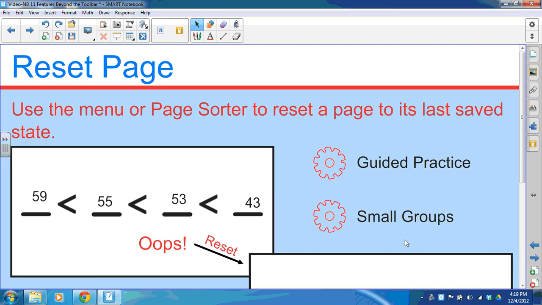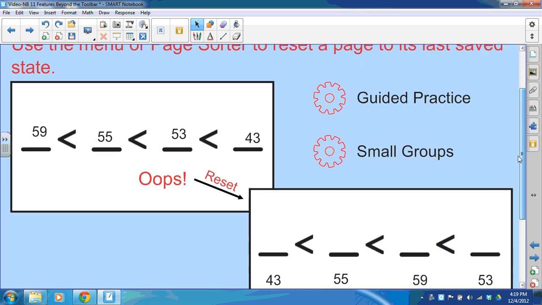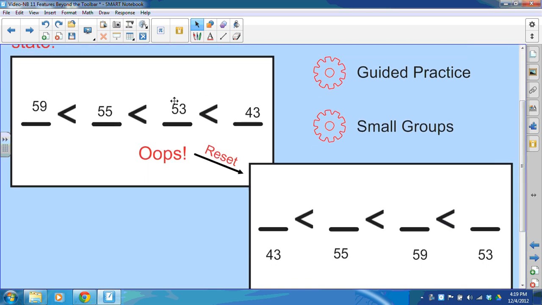Teachers can now use the page sorter or the menu to access Reset Page, and this is going to allow a teacher to move objects around the Smart Notebook page, or to allow their students to move objects around the Smart Notebook page and then reset that page back to the beginning. I can take an activity like this, move all of the objects around, and you can see here we've made a mistake, and I can go through that page sorter or the menu to reset it back to the beginning so that we can try again.